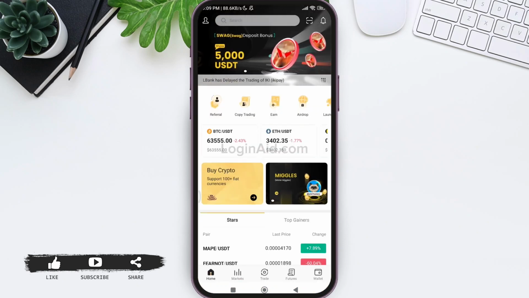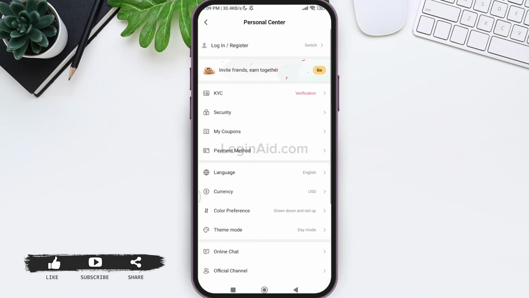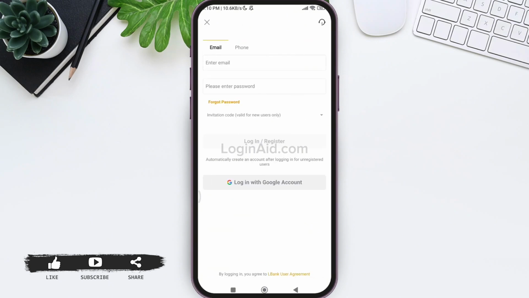Now, here you can see a small profile icon on the top left corner. Tap on the profile icon. Now on the top you can see the login/register option. Tap on login/register. Now here you can see you can log in using your Google account.